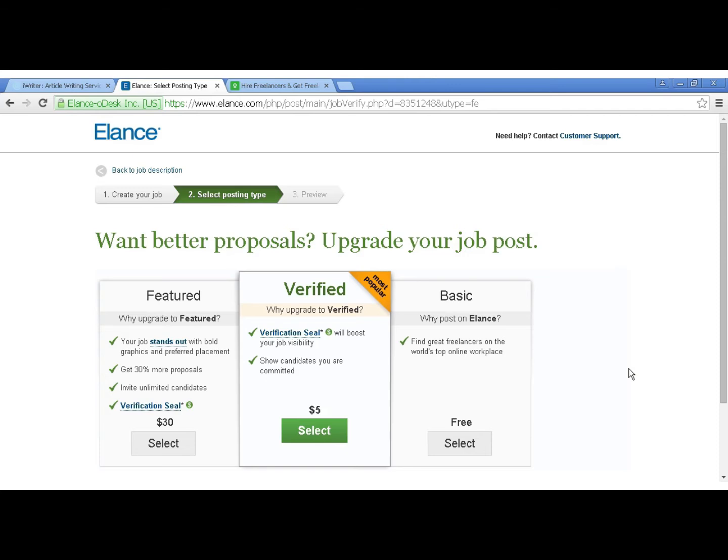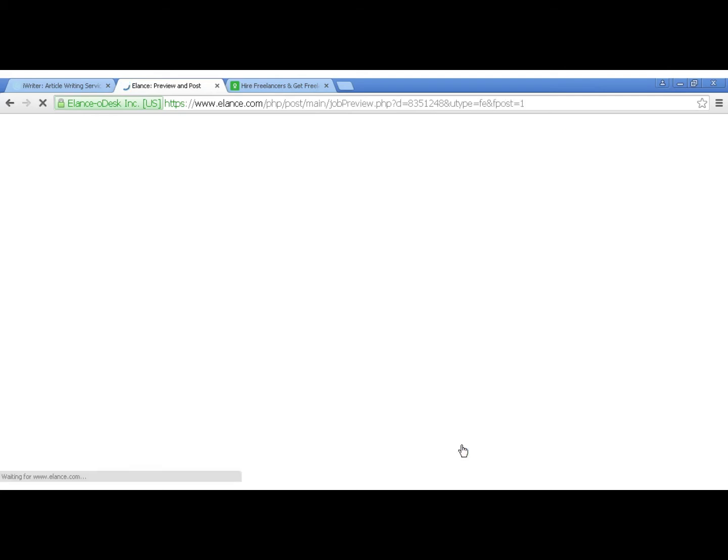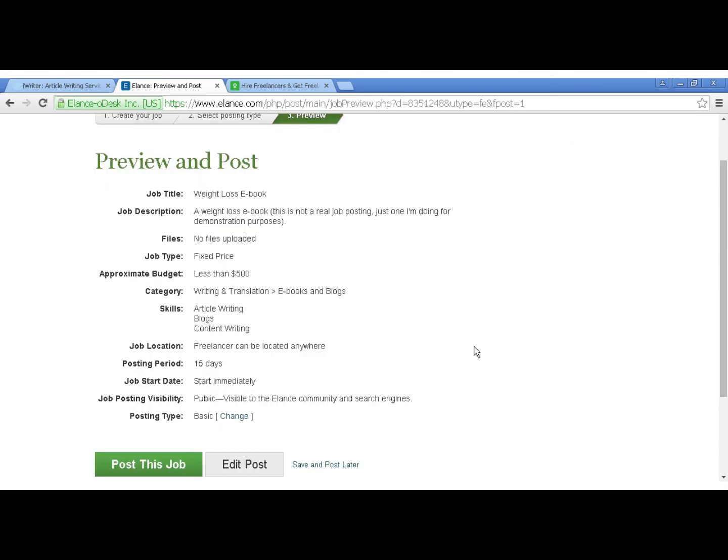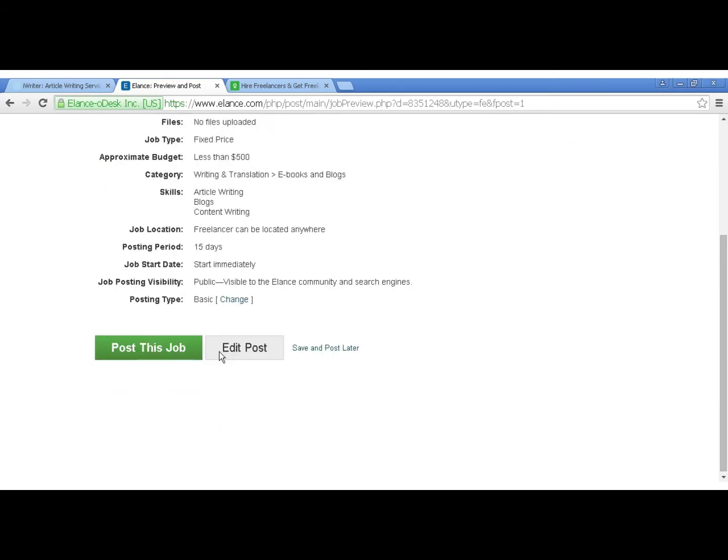The basic one is free, the other ones you have to pay for, and the other outsourcing sites offer similar types of category. So let's have it as free. Click on select. Then you can preview it, and then click here to post the job.